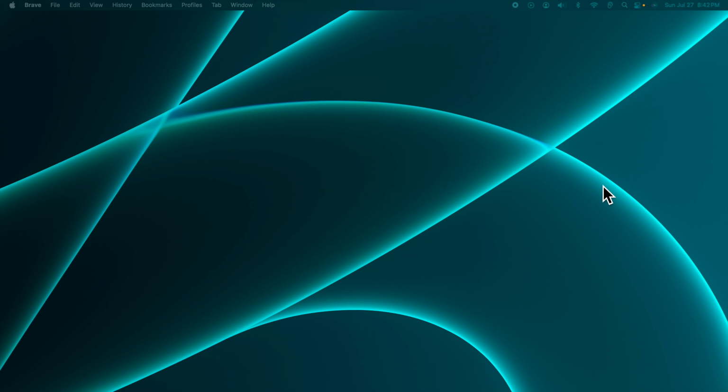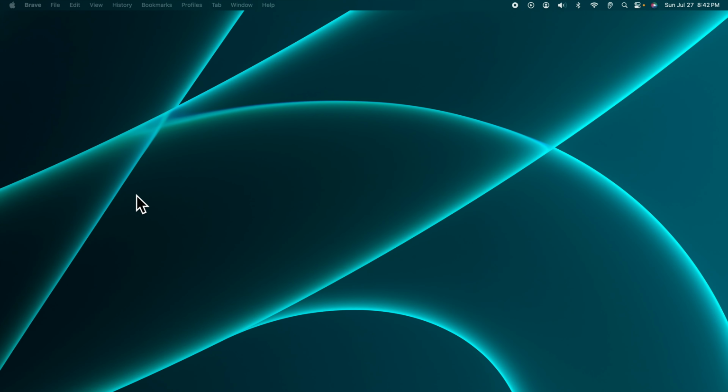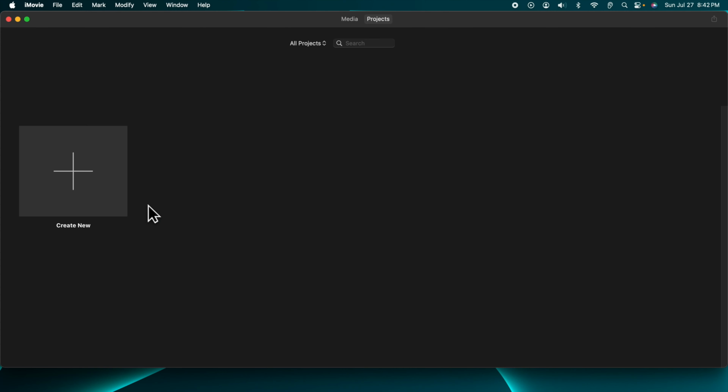Let's see how we can create a vertical video for TikTok or YouTube Shorts by using iMovie. At first, we need to open iMovie. I'm going to click Spotlight Search, and then here I am going to type iMovie, and I'm going to open this iMovie application. Very shortly, it will open.